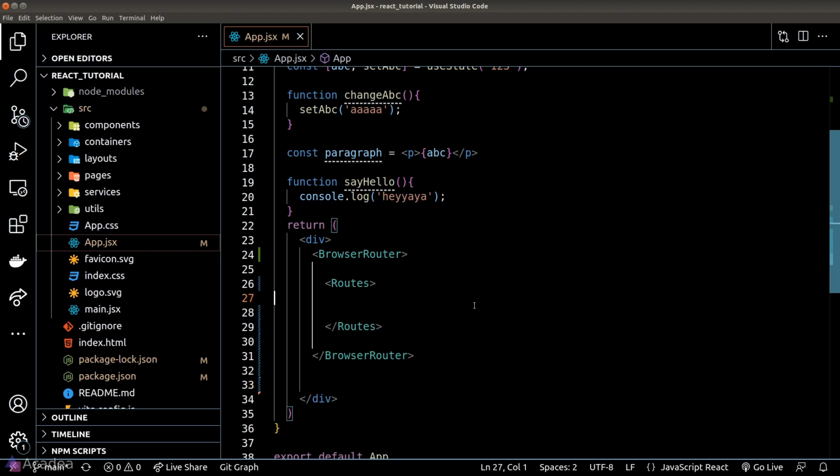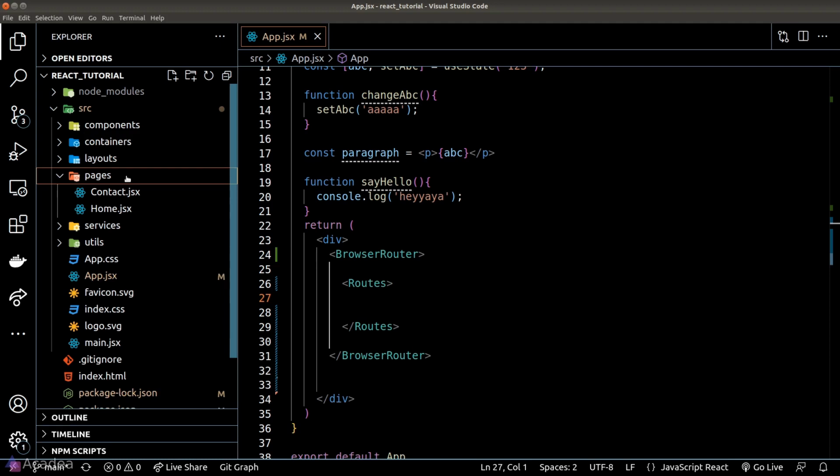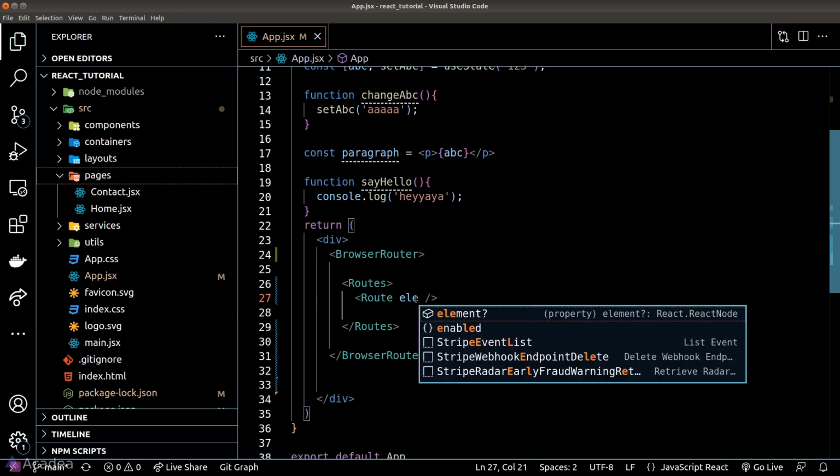Now within the Routes tag is where we will define our client-side routes. Generally speaking, all the components that we created inside the pages folder will need to have a route. At the moment, we have a contact page and a home page. Let's create a route for the home page. To do that, within the Routes tag, we will load a Route component from React Router and pass in our home page component into the element prop.